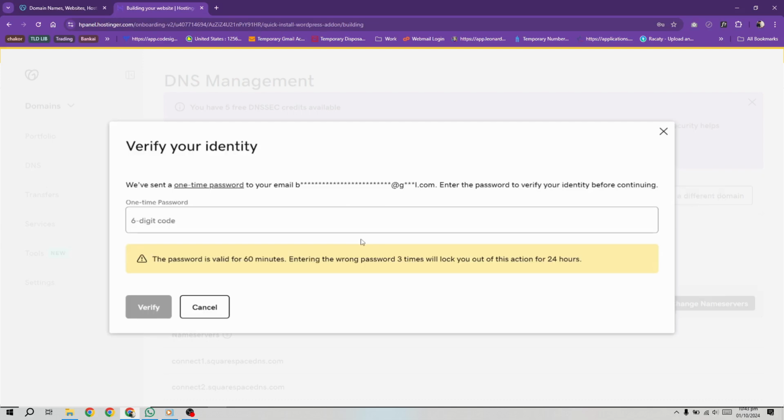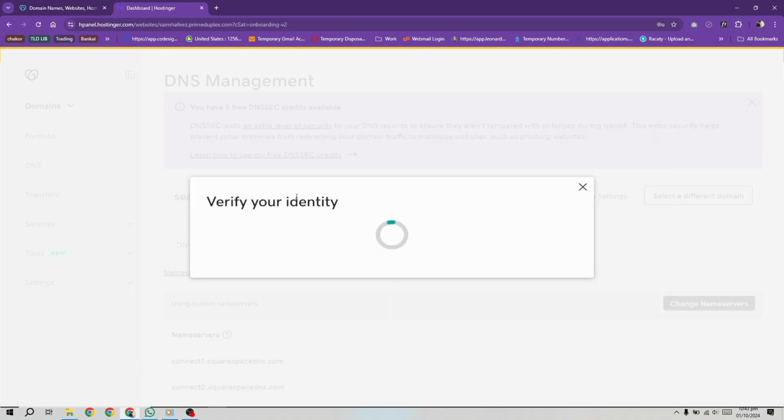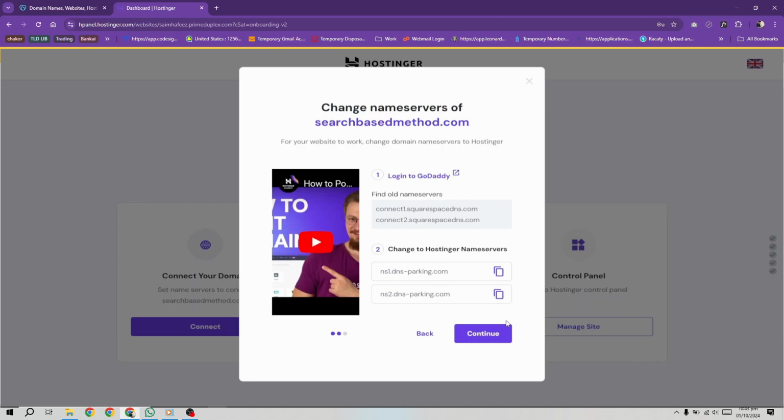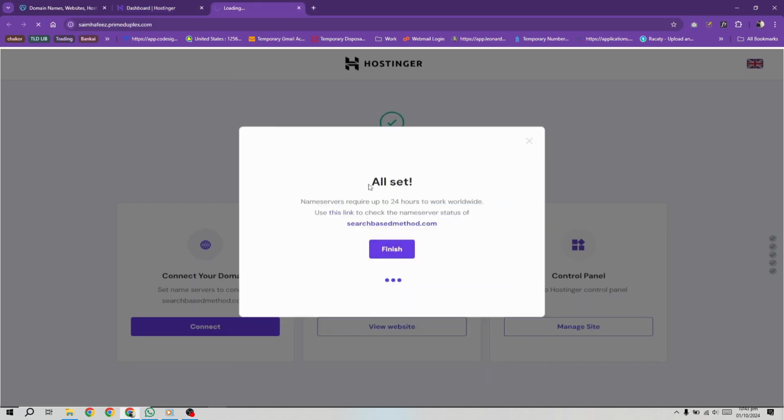Once you get the code, enter it and click Verify. This will confirm your identity and change the name servers. After that, return to Hostinger and click Continue. You'll see that the name servers have been successfully set, so click Finish.